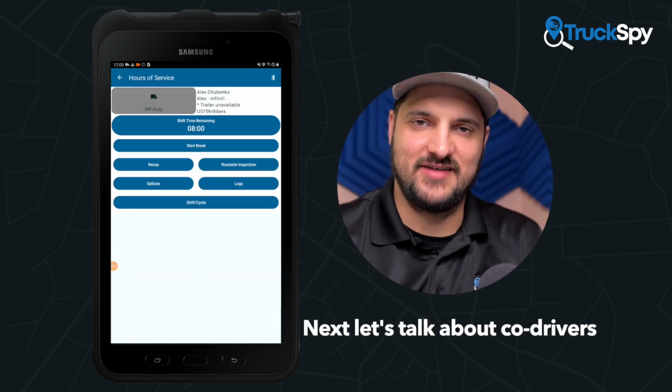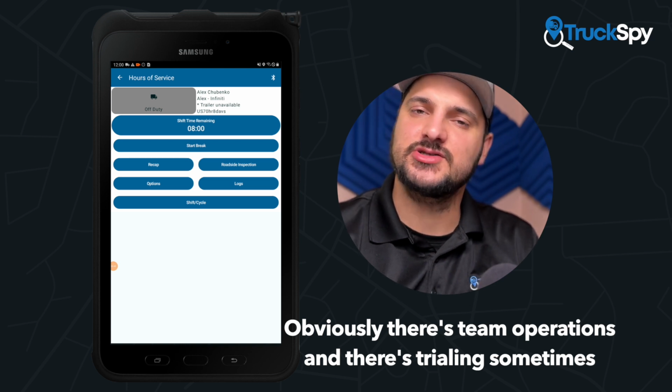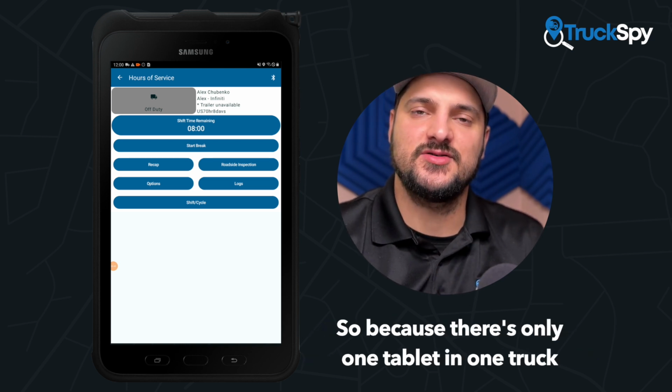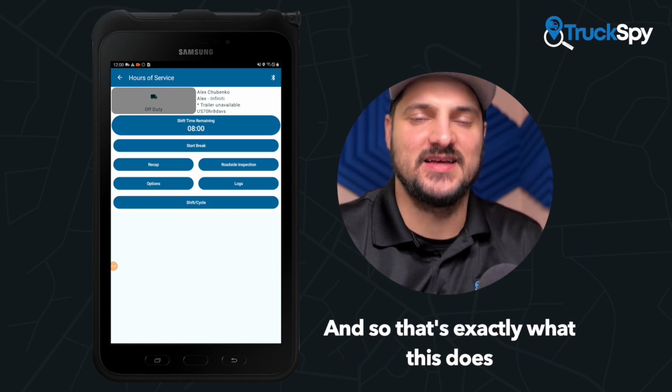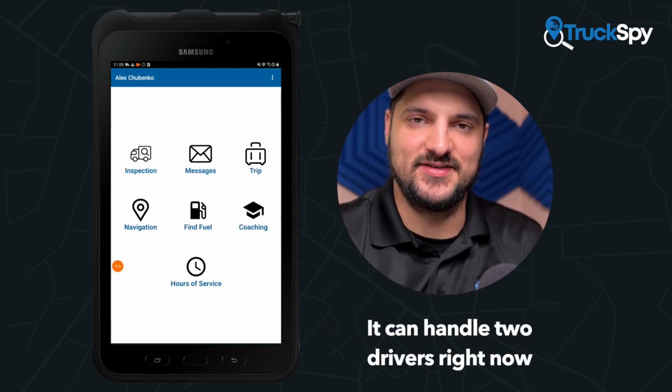Next, let's talk about co-drivers. Obviously, there's team operations and there's training sometimes. So because there's only one tablet in one truck, it needs to be able to handle multiple logins. And so that's exactly what this does. It can handle 2 drivers right now.